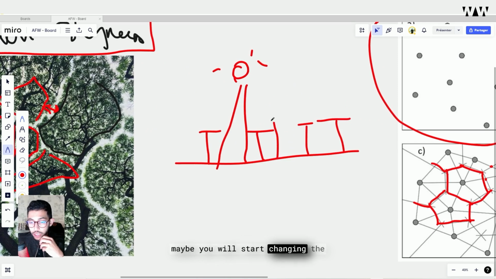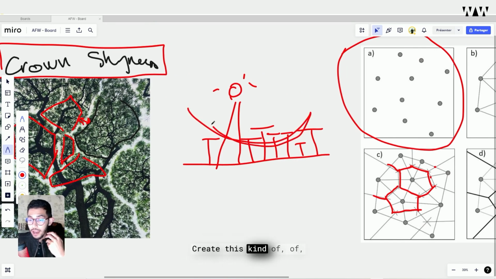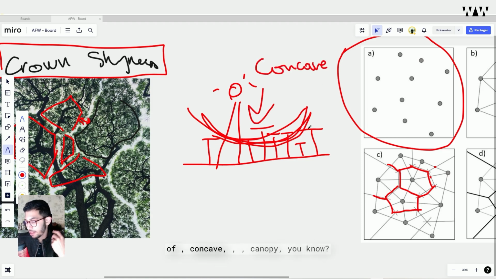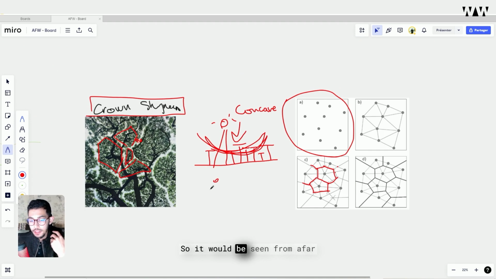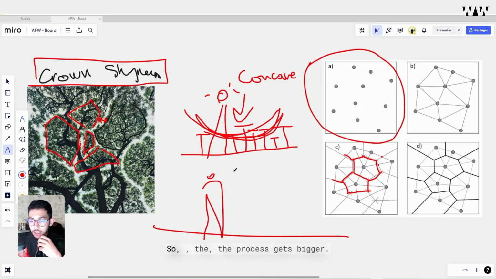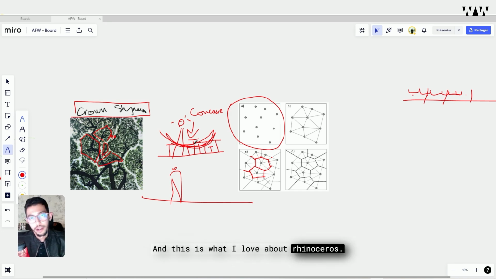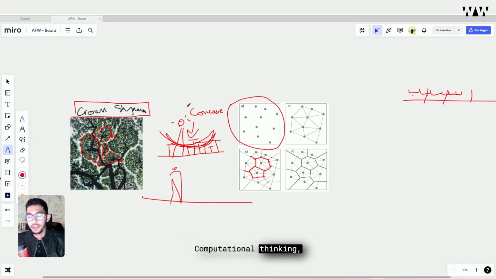Maybe you would start changing the heights, so would you have multiple heights? Maybe the heights that you would want would create this kind of concave canopy, you know, so it would be seen from afar as this big drawing, etc. So the process gets bigger. And this is what I love about Rhinoceros and computational thinking, computational design in its essence.